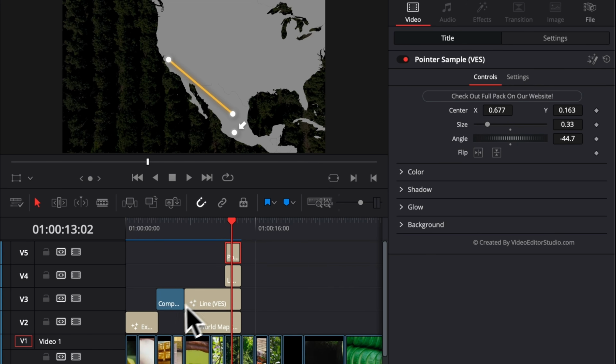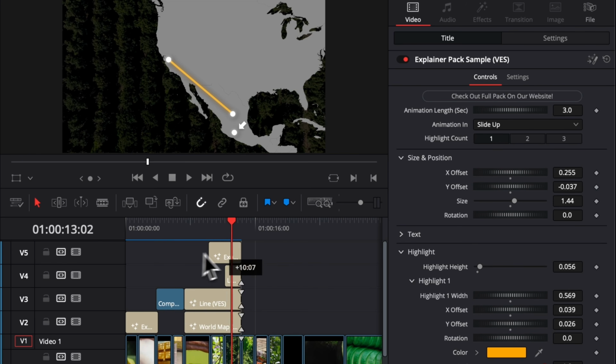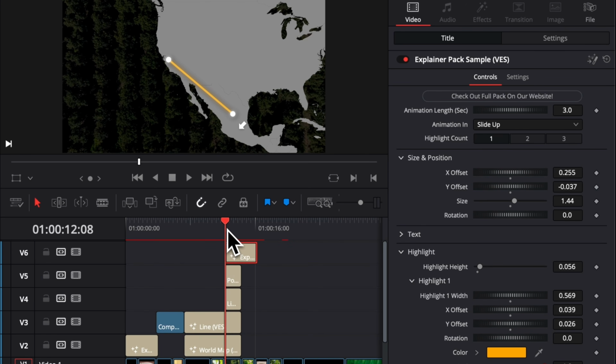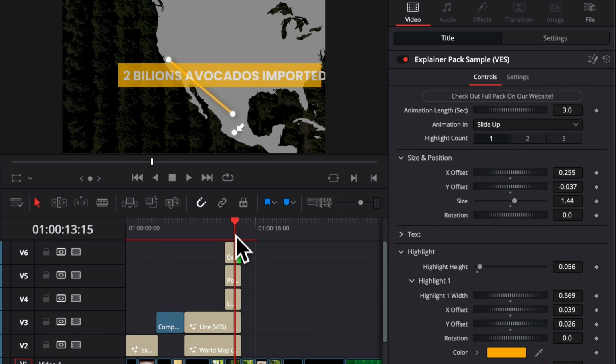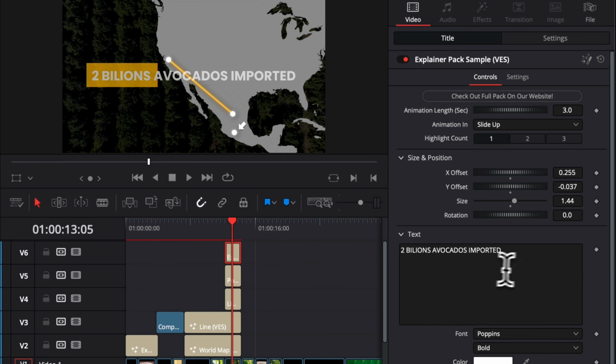Now to add some more precision, we're gonna start to add the name. So I'm gonna bring here the first title that we've used and I'm gonna place it to display Michoacan. So I'm gonna go over to text, then here we're gonna write Michoacan. I'm gonna reduce the animation length to 1 second because I want it to be fairly fast.